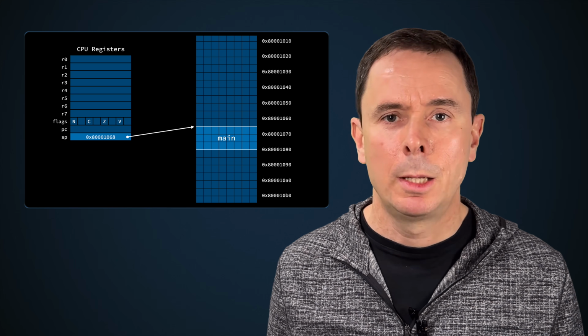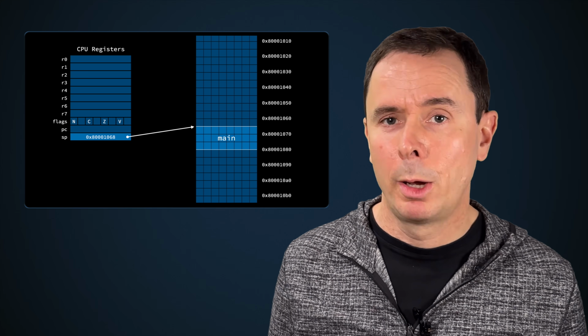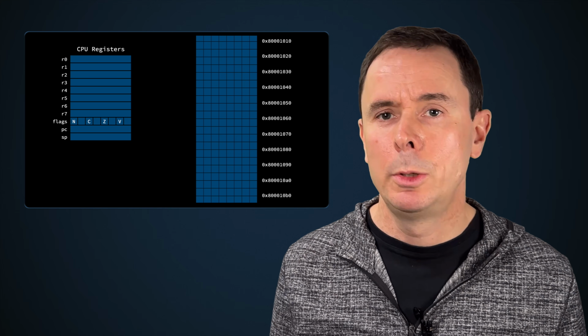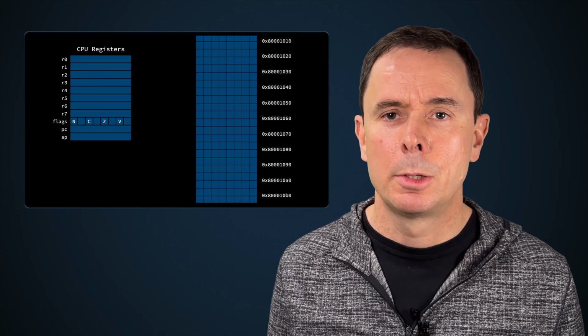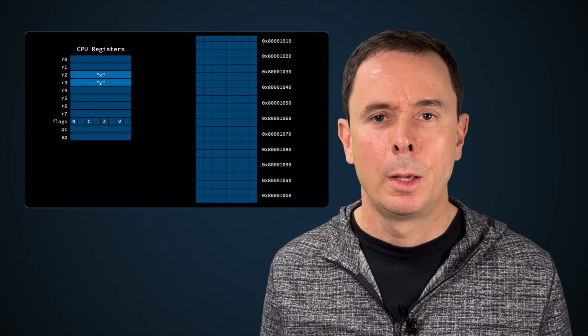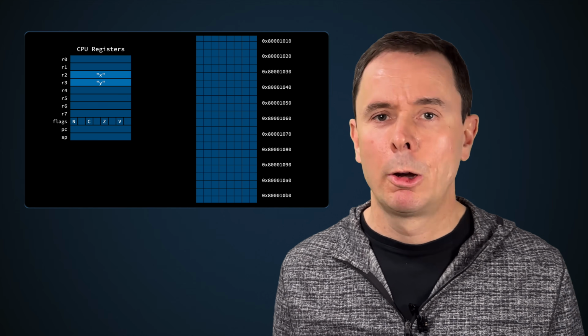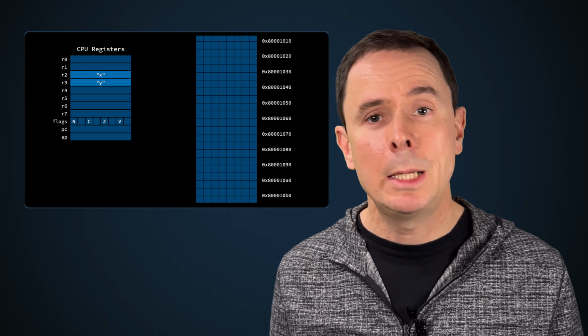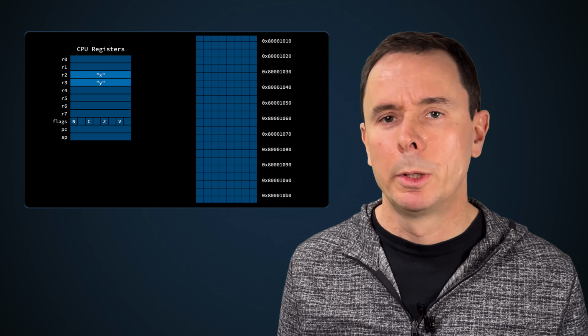Registers are fast, and the compiler wants to make your program run as fast as possible. So wherever it can, the compiler will avoid using memory and just do things in registers. So if you write a function with local variables x and y that are just bytes, there's a very good chance these variables will be held in registers and they won't appear on the stack at all. When we say local variables are stored on the stack, what we really mean is if a local variable needs to be stored in memory, it will be on the stack.